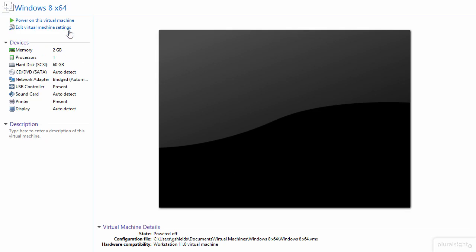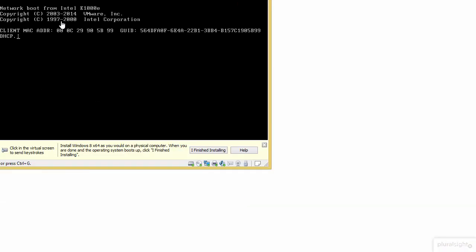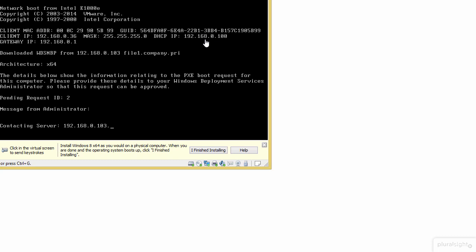With this virtual machine now created, let's power it on so that we can take a look at the steps we're going to go through in order to connect up to WDS. Notice here that we're now booting via PXE and attempting to contact our DHCP server. This is the MAC address for the machine. This is the GUID for this machine. This GUID will be unique for this connection between the machine and my WDS infrastructure. Pay attention to this because I'll show you where this becomes important here in just a second.